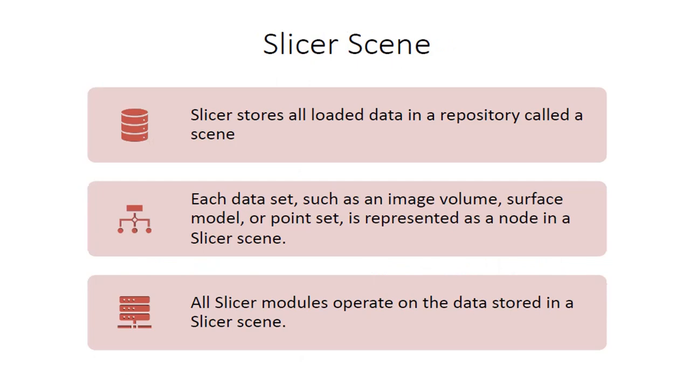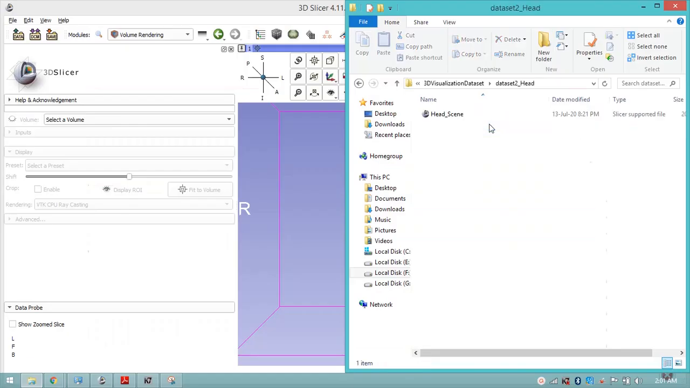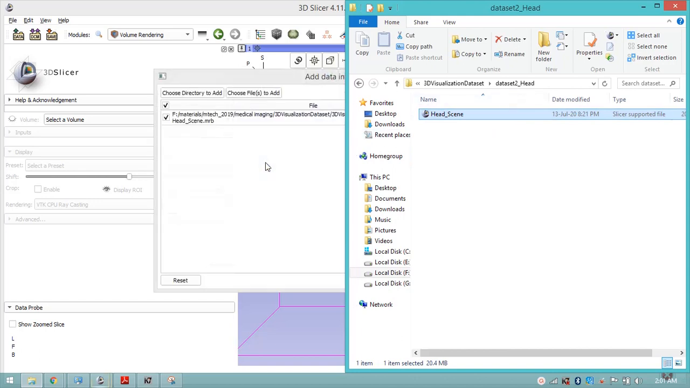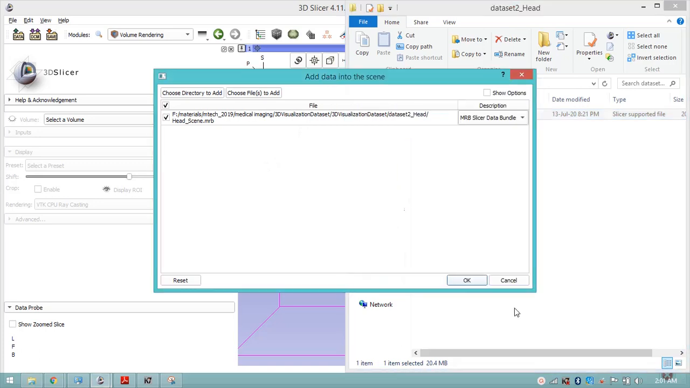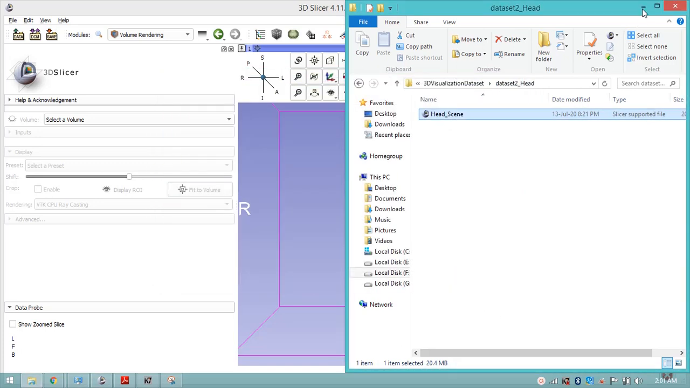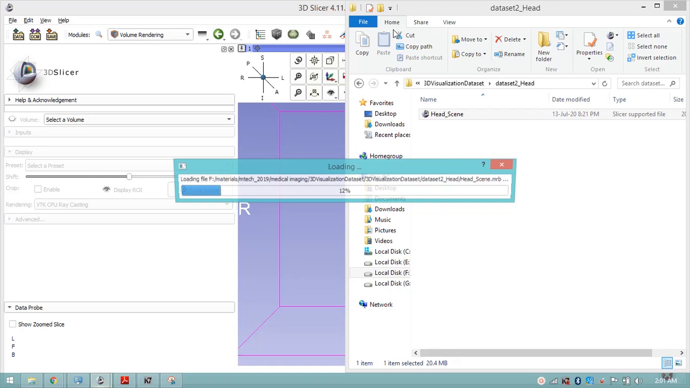Slicer stores all loaded data in a repository called a scene. Each data set, such as an image volume, surface model, or point set, is represented as a node in a slicer scene. All slicer modules operate on the data stored in a slicer scene. Drag and drop the file head_scene.mrb located in the dataset2_head directory into Slicer. Slicer displays a 3D surface model of the head and 2D MRI slices.